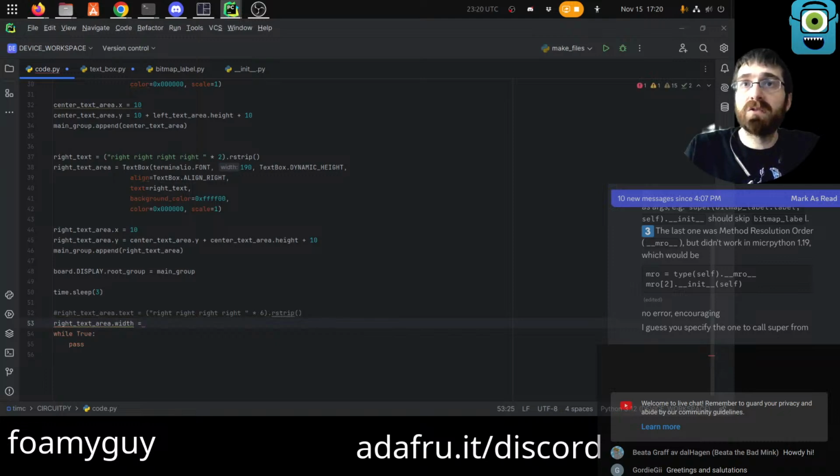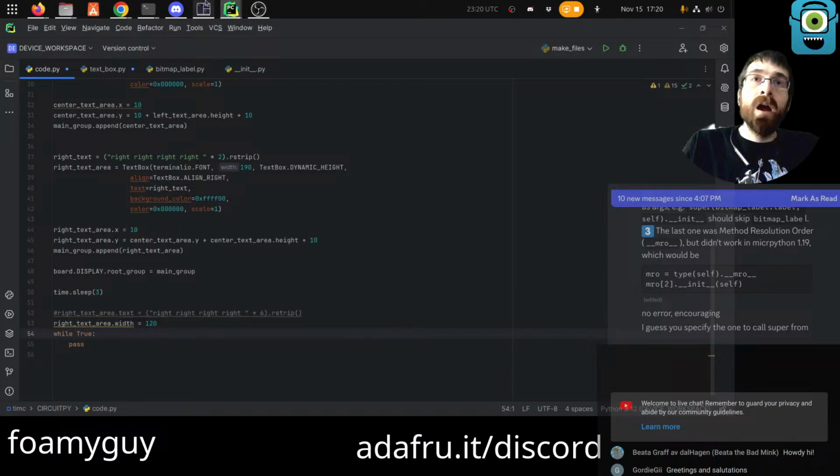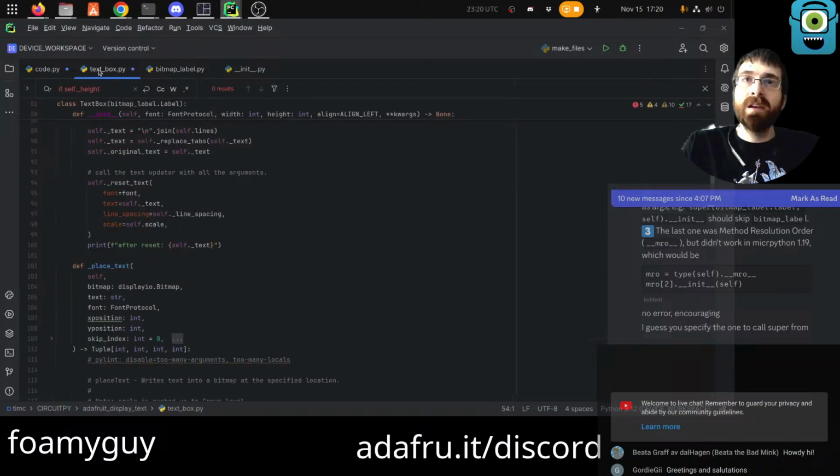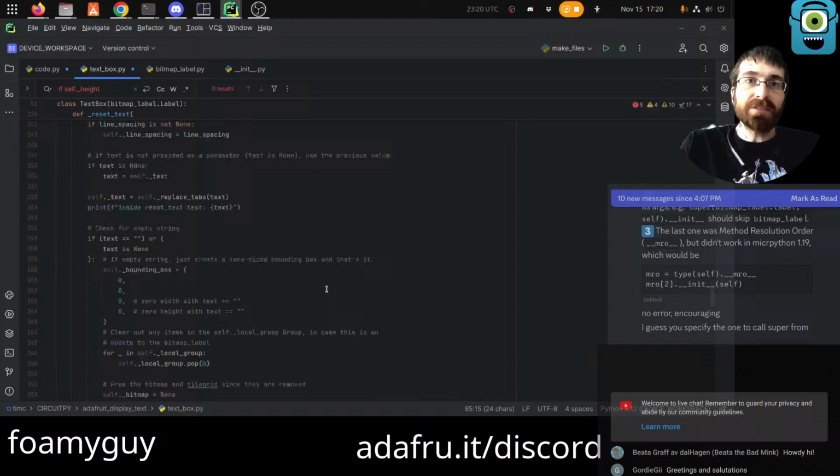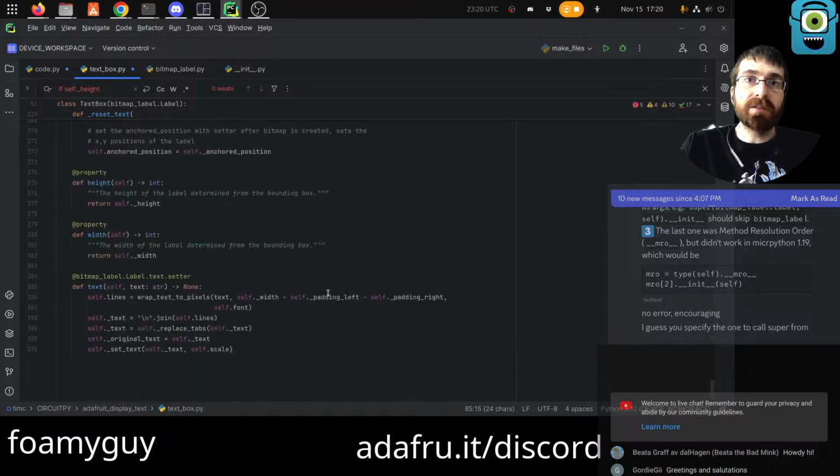So we set it to 190 originally. Let's make it smaller. Let's go to like, I don't know, 120. So right now it just doesn't like that. Property width can't be set. I think we have a getter, no setter, right?